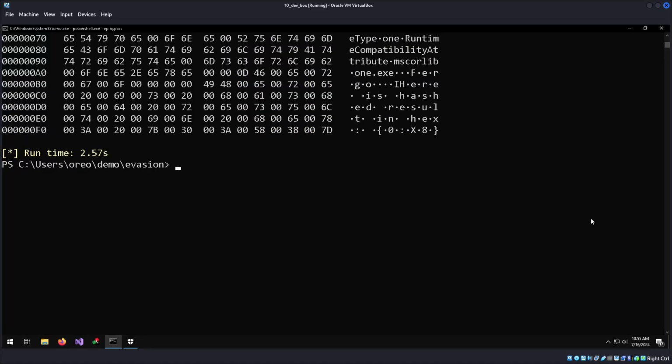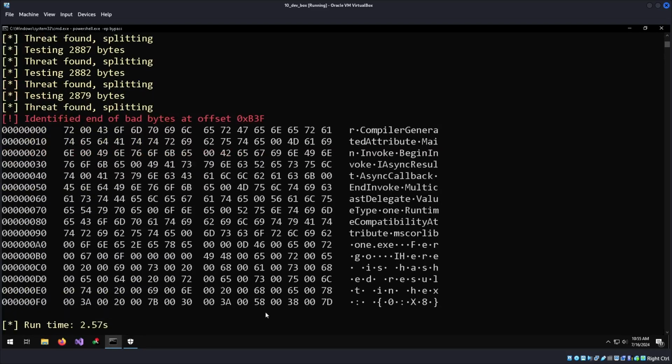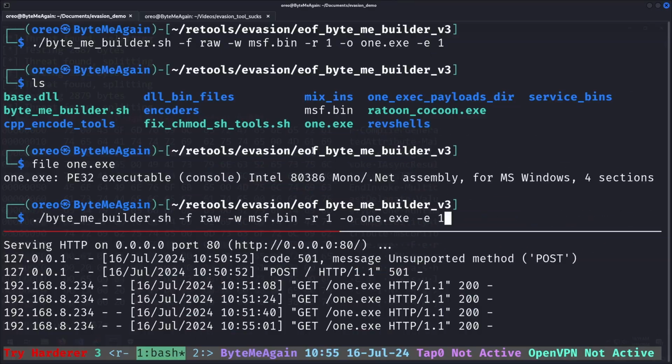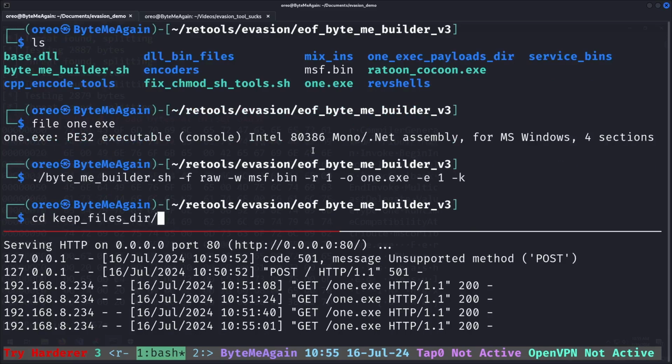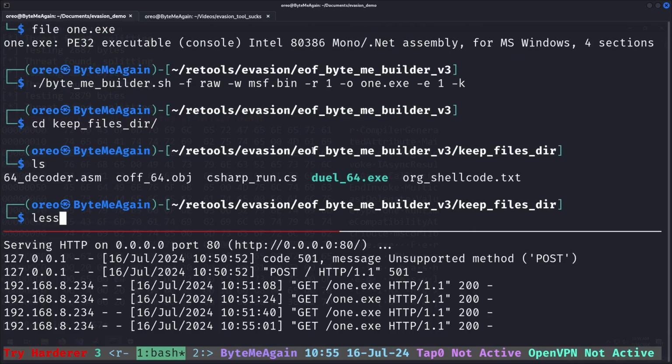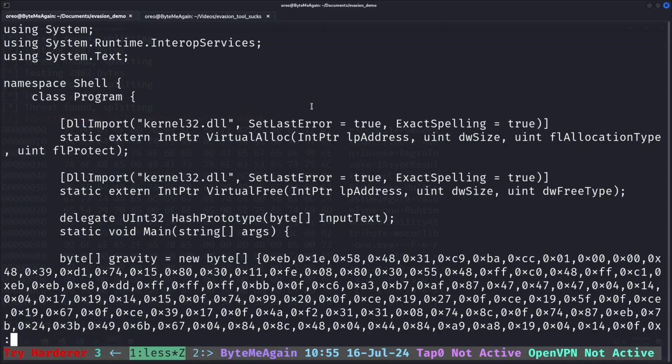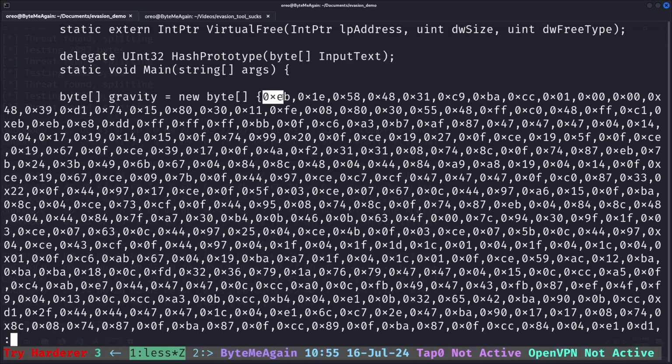And we can see that this part of the shellcode runner is getting caught. If we go back to our terminal and use Byte Me Builder with the -k flag, it will save all the files that it uses. We can look at our shellcode runner, C# run.cs, and even though our shellcode is encoded, because it doesn't start with the traditional FC, 4A, etc., it's still getting flagged and terminated by Windows Defender.